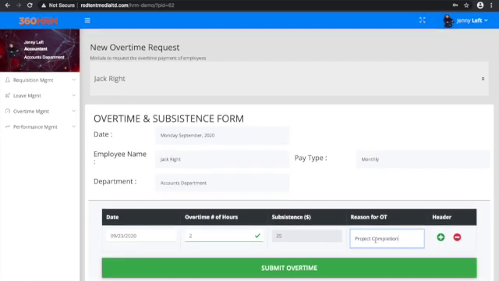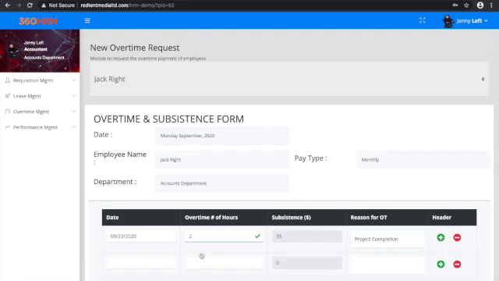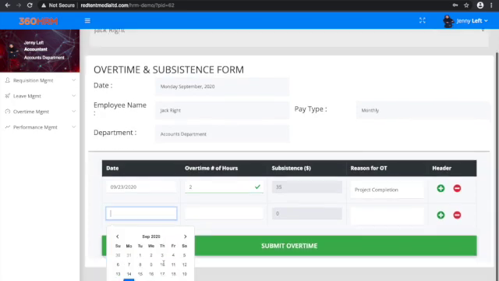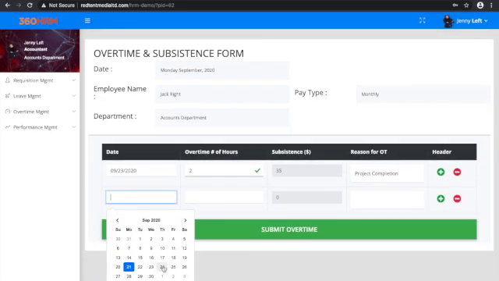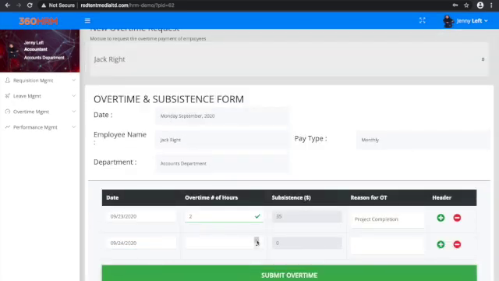We are free to add an additional day if necessary for Jack, where we can now say Jack also needs to work on the 24th. We believe it's only 1 hour Jack is going to need to work, and in this instance, once again, it's the project completion. Jenny now submits Jack's overtime to her manager.